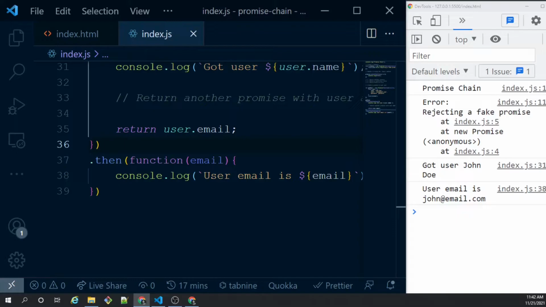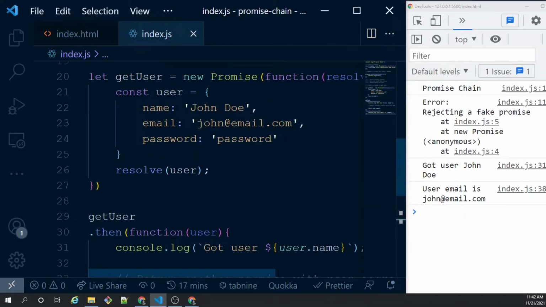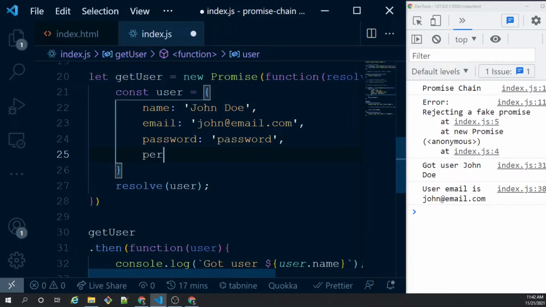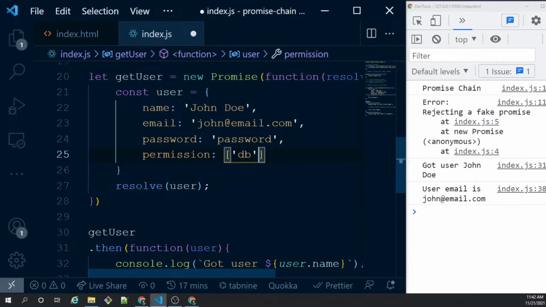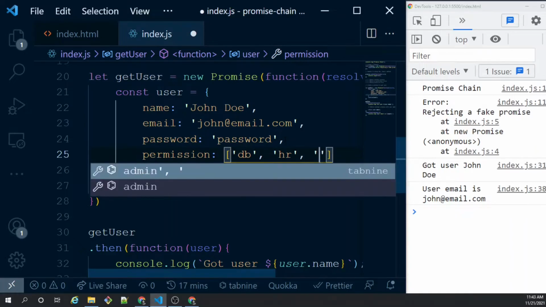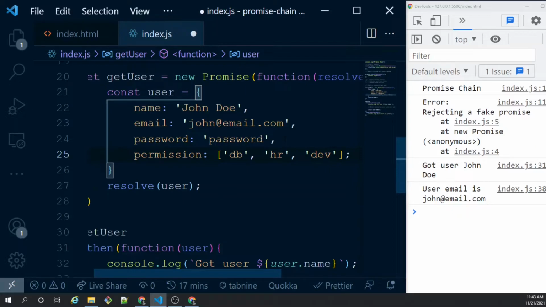To see that, let me modify our user object a bit. In the user object, let me put one more key called permission with the values, let's say, db, hr, maybe dev. So it means that this particular user has permissions to handle db, hr, and dev.